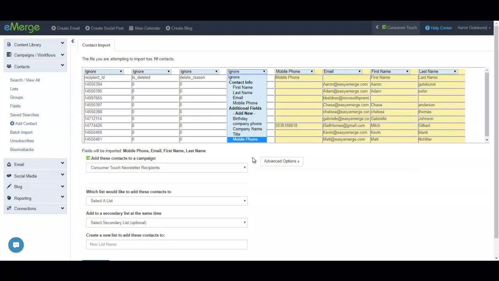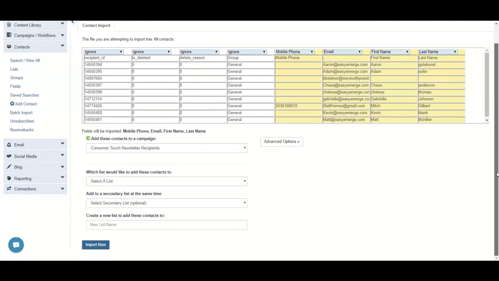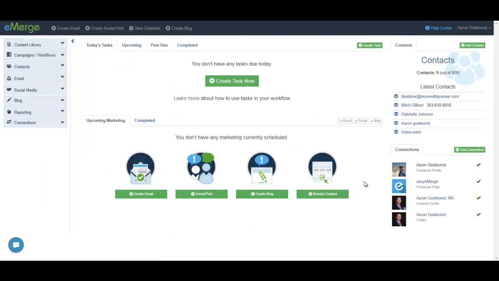Lastly, you're going to select which lists you would like to add these people to. Now, if you're wanting to add them to a campaign list, you'll want to be sure to select that campaign list here at the top. If there are additional lists that you would like to add them to, you can select them here, or if there are no lists in the platform besides the campaign list, you can go ahead and create one now. Once you've done that, click Import Now, and as you can see, those contacts have now been added into my account.